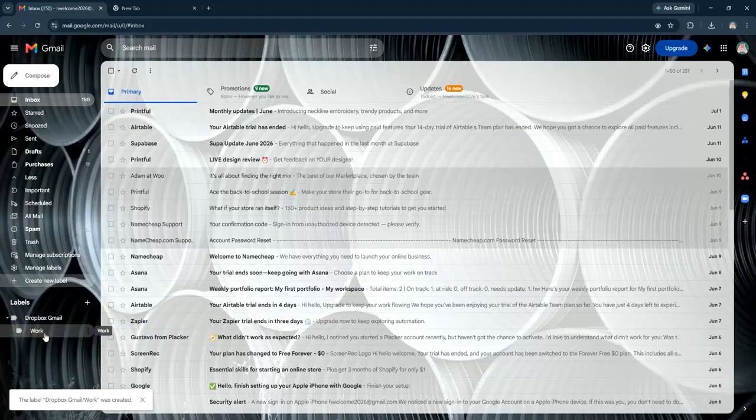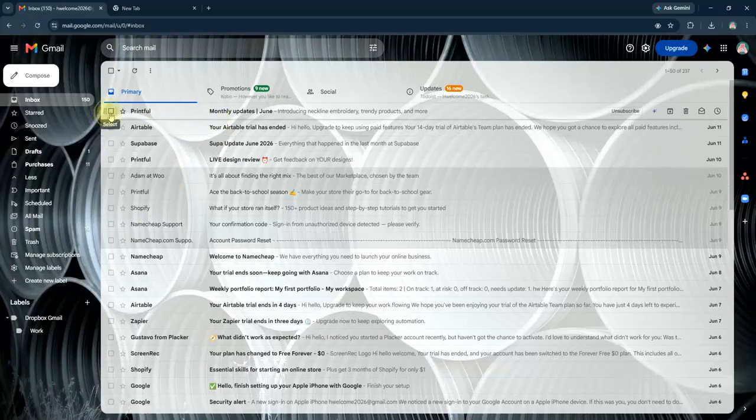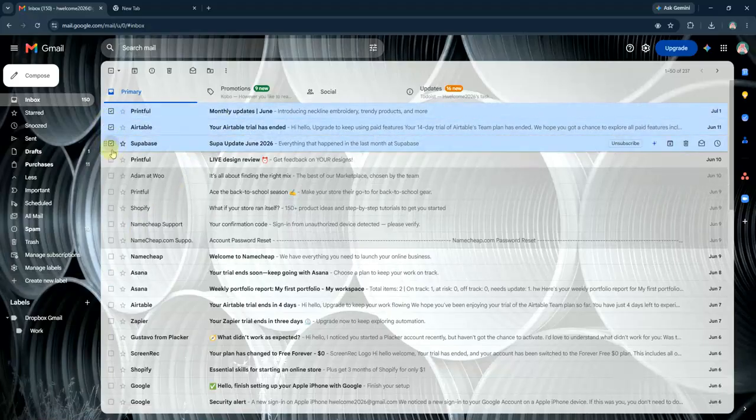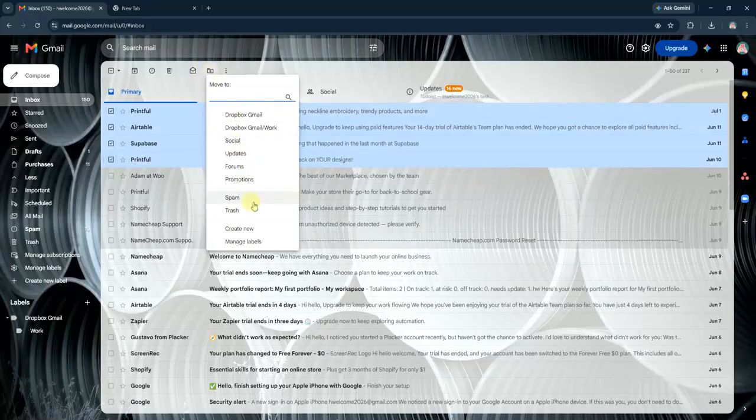To move emails into your new label, go back to your inbox and select the emails you want to organize. You can do this by checking the boxes next to each email. Once selected, look for the label icon at the top of your inbox. Click on it, and a drop-down menu will appear. Scroll through the list and select the label you just created. This action will tag the emails with your label and move them into that folder.